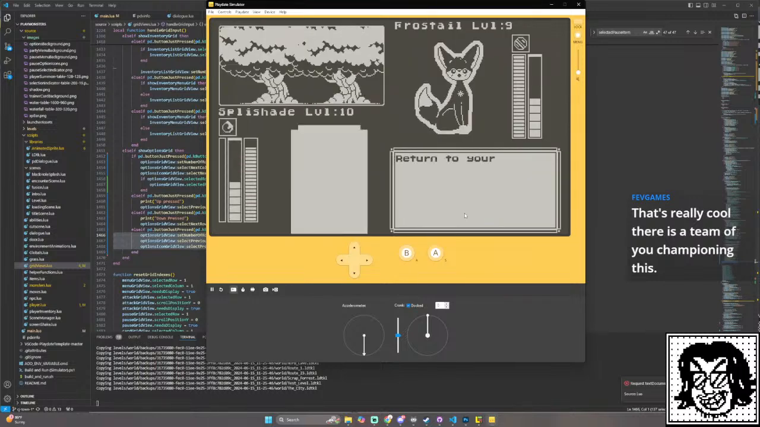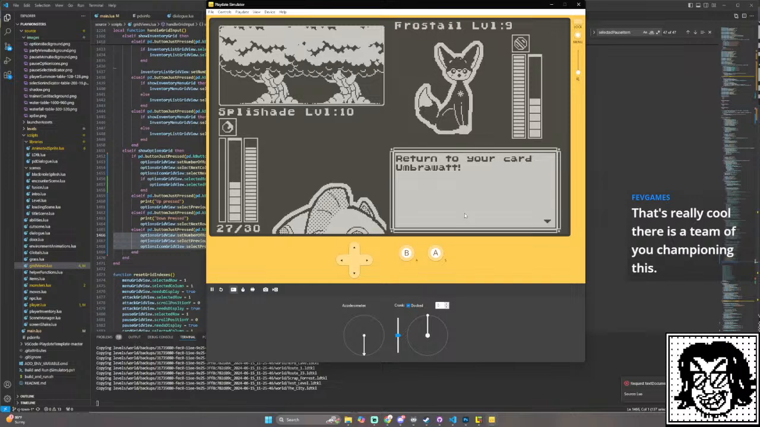Splashade, this one is the worst. I did this one. It looks like it's not aligned right because I've been too lazy to fix it, but also it looks like a Jigglypuff looking at you with a mohawk.